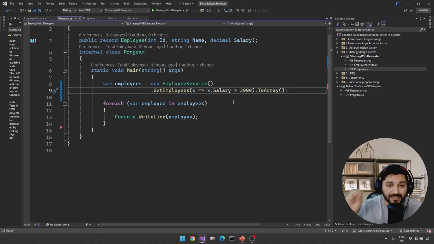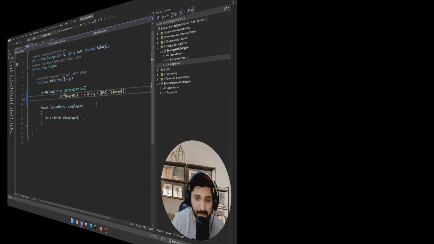This is, of course, a really simple explanation of strategy, but the purpose here is to show you that when you provide some type of algorithm from outside, it is going to be your strategy logic. So you're providing some type of algorithm from outside to make your application work properly.